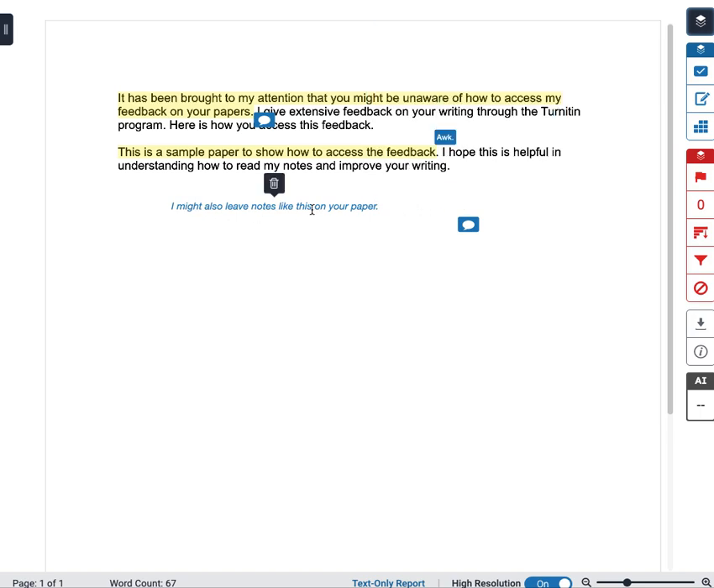And then I will often put comments like this, especially at the end. I'll give some general feedback that you can read. This doesn't do anything, it just sits there, but you can read it. You don't have to click on anything to read it. So I hope that clears up how to read my feedback and how you access the Turnitin.